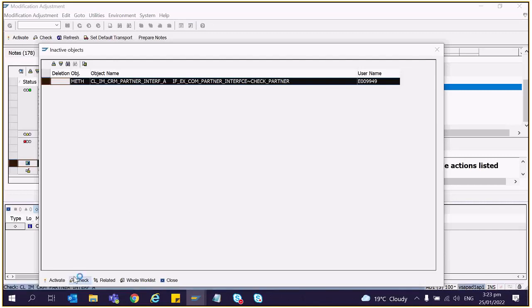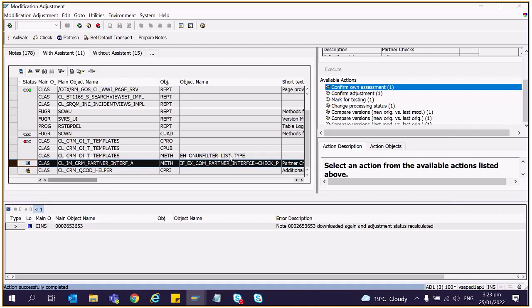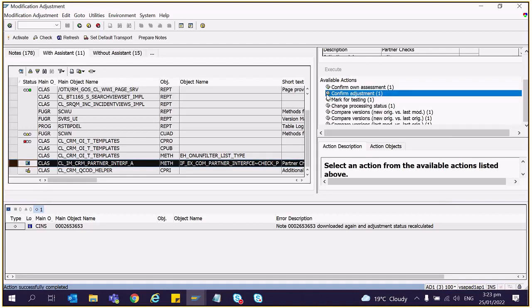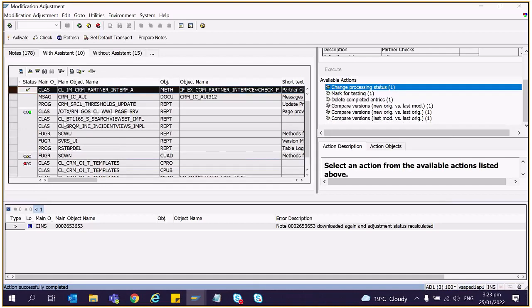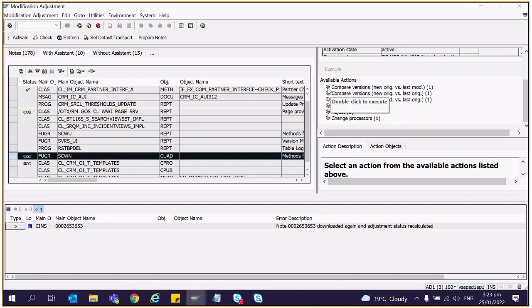Just do a check first. No errors found. Activate. And then you can just do a confirm adjustment. As soon as you did that, the status of it changed and went into processing completed. So making a semi-automatic correction is slightly difficult, you need a little more focus on it.